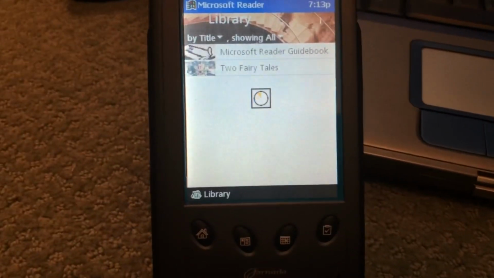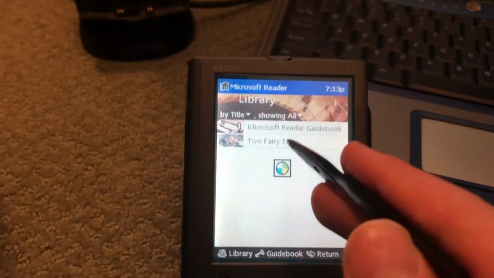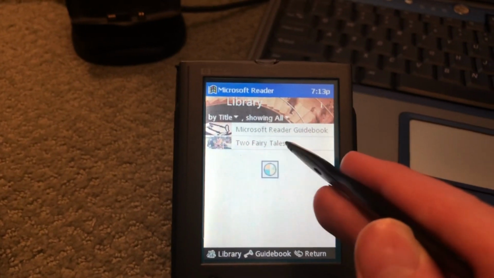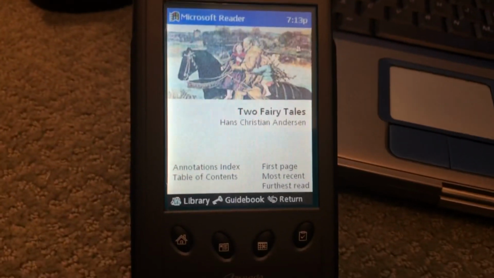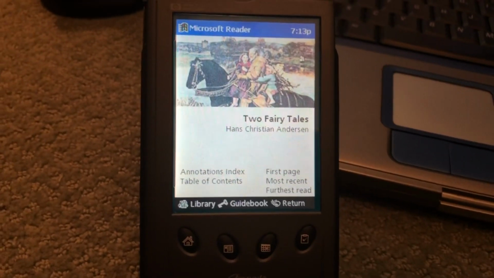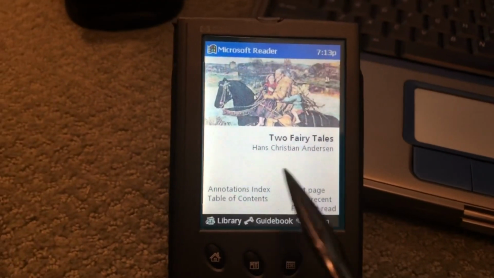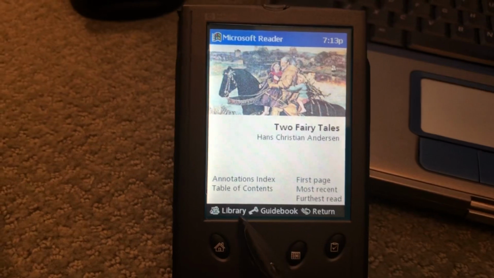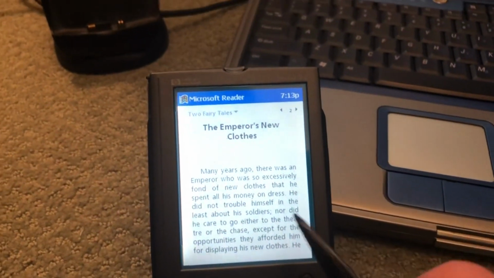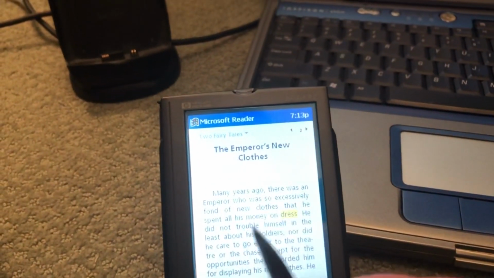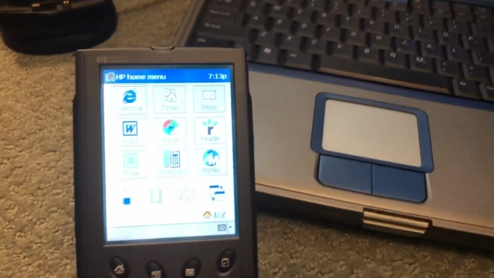The reader guidebook, and 2 fairy tales. I haven't actually read this, but I might try reading it sometime. It's just the screen isn't very good for reading. The viewing angles are pretty sad. And keep in mind, this is from 2000. I mean, this is, I believe, the HP Jornada 547. And yeah, it's just pretty cool. It can do all this stuff. It's like it's running a basic version of Windows because, well, that's what it is running.